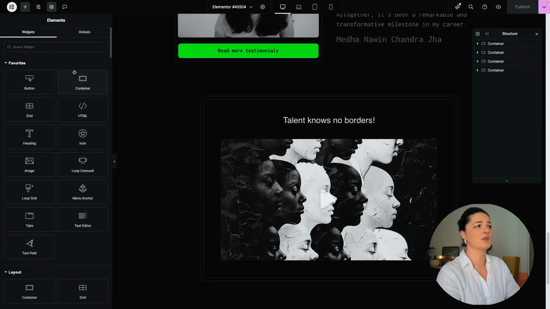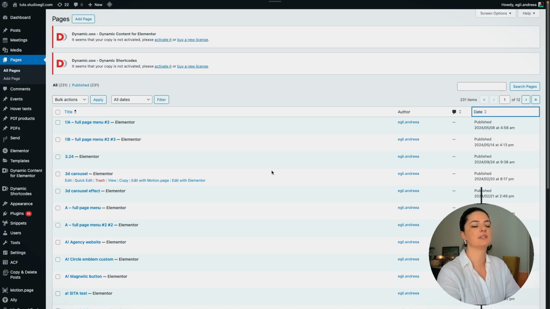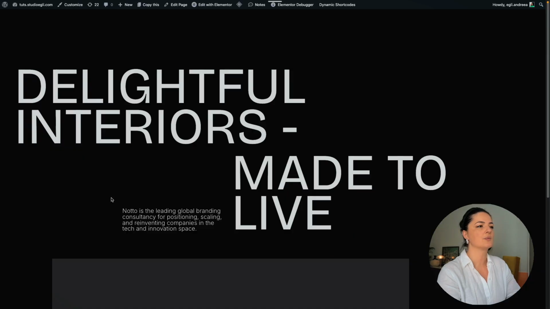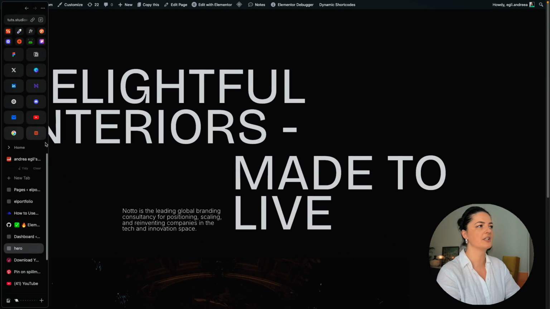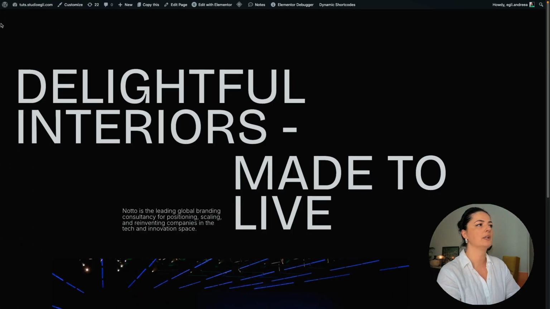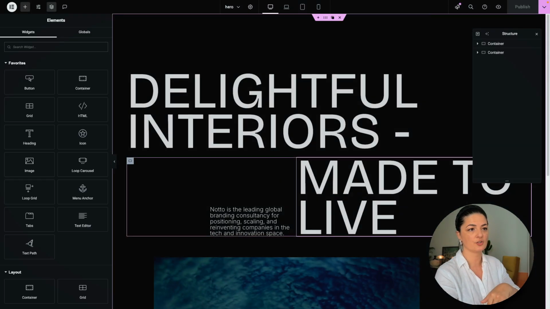Let's save a template. Let's go through the process, okay? So let me go back to my pages and let's see what we have here. Maybe this one, right? Yeah, this is good. We have a hero section and we can go back. So let's save this as a template. Let's go back in the editor.